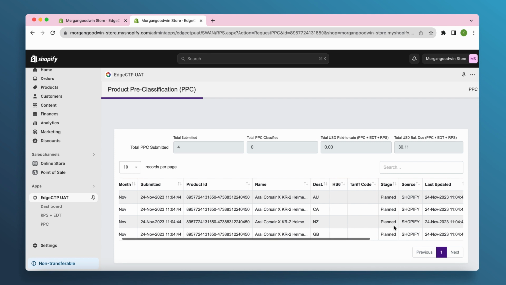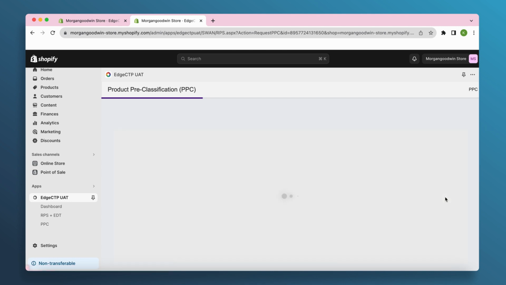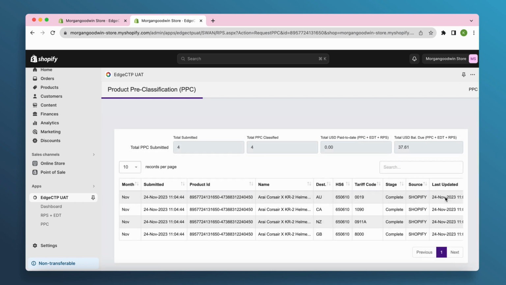Now, scroll to the right to reveal the Action column. Note that the status is unclassified. To begin classifying your product, click the Refresh button. Wait for the table to refresh, and you will then see that your product has been classified.